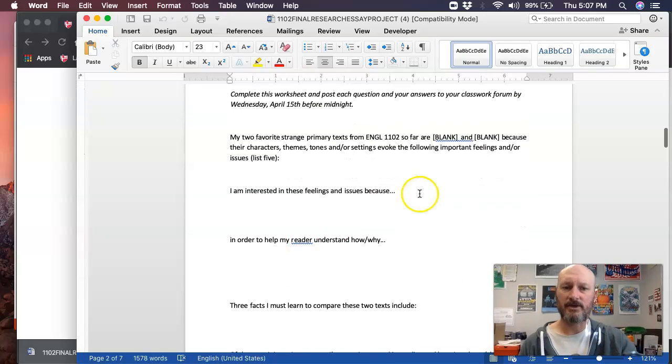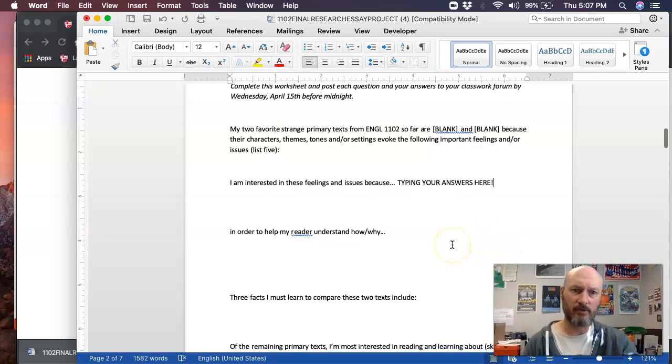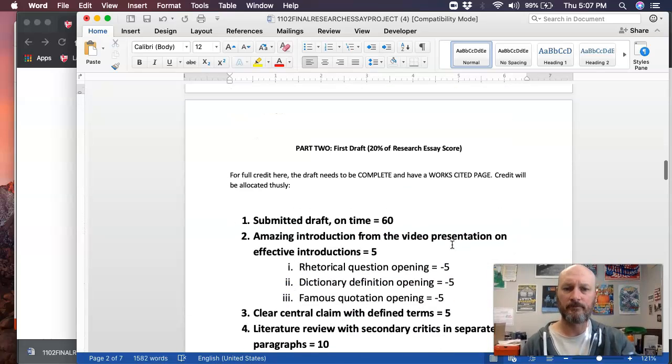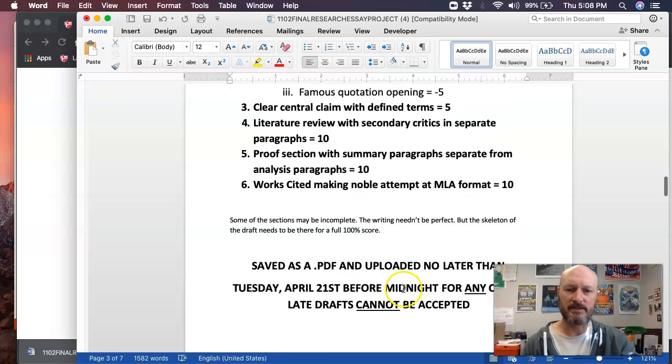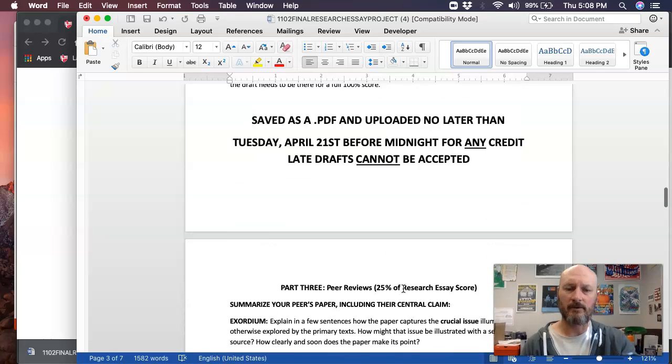And our expectation is that you do the primer worksheet by typing your answers into the prompts. The primer worksheet will be posted to the classwork forum. Your first draft you'll write on your own. Make sure that it is saved as a PDF and uploaded no later than midnight.